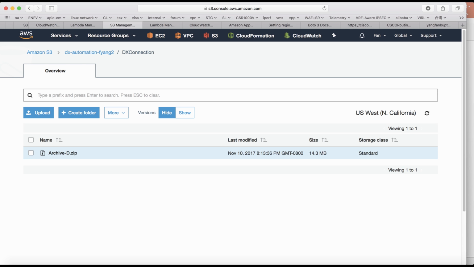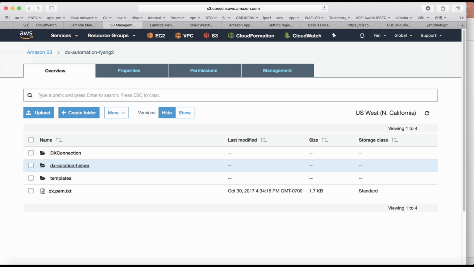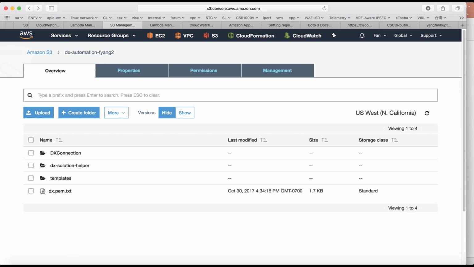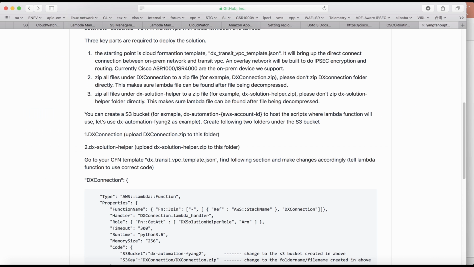This is a file I created before. I didn't follow the name instructions. Another, you have to create the DX solution helper folder, which will have this other file. You can ignore those templates and DX perm. They are not necessarily used in this demo. After you create those 2 folders, you need to upload the DX connection zip file, which is done in step 2, to the DX connection folder, and upload the DX solution helper zip file, which is done in the 3rd step, to the correct folder.